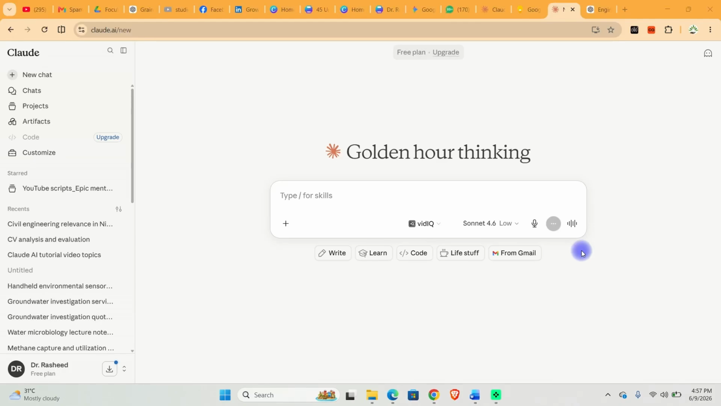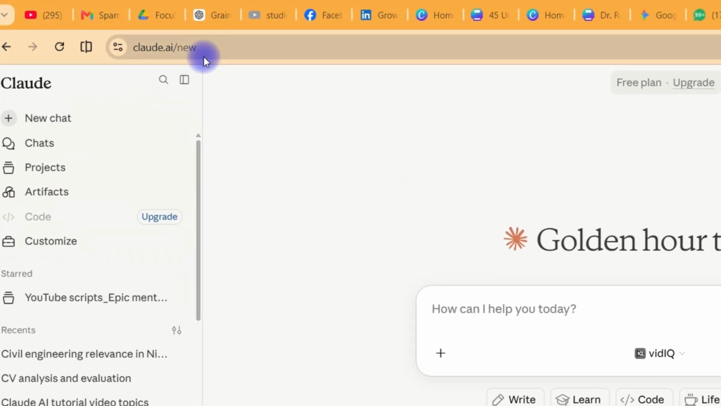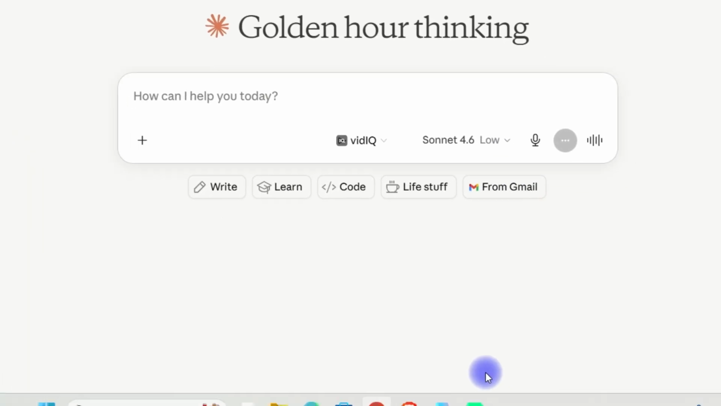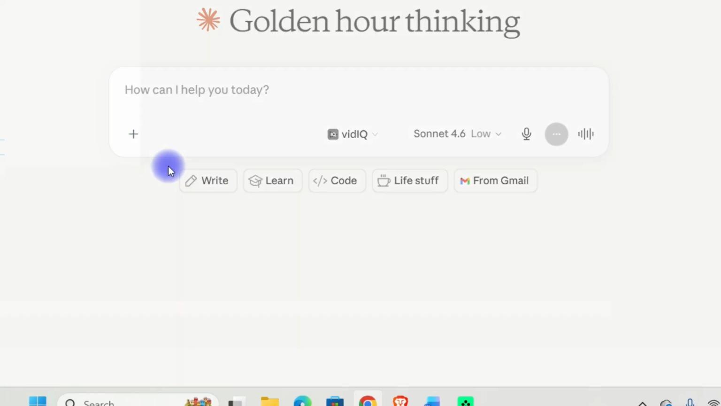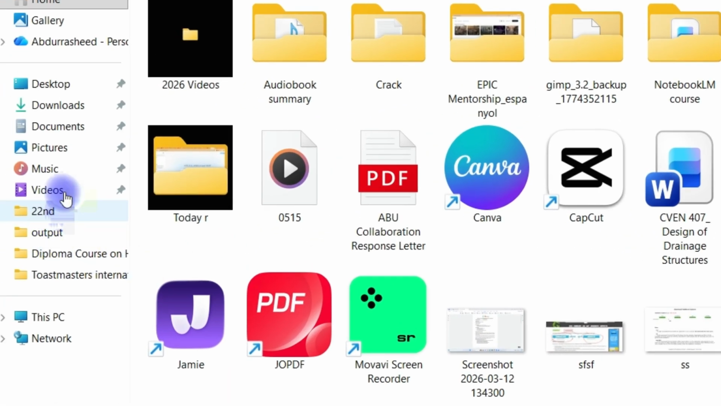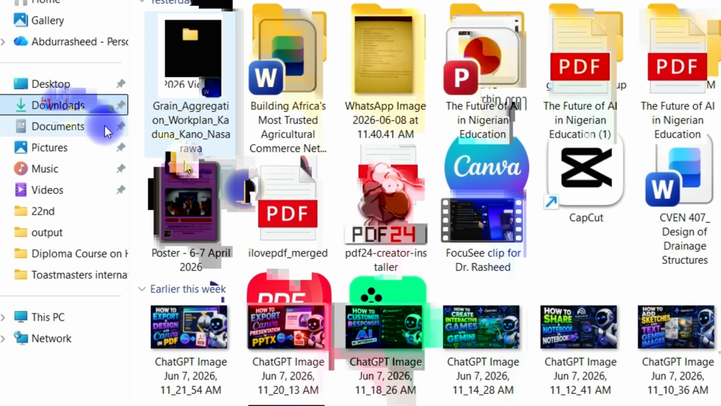In this video, I'm going to show you how to analyze an image using Claude AI. Okay, so assuming I'm on my Claude, I have logged in and I want to analyze an image. So all I need is to come to this plus sign and add a file or photos. I can just directly move to where I have the image.